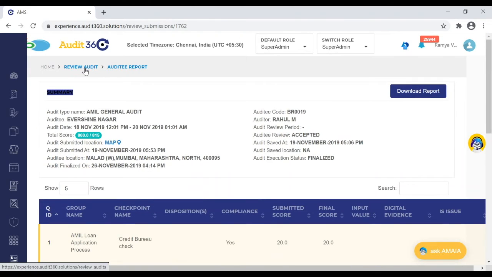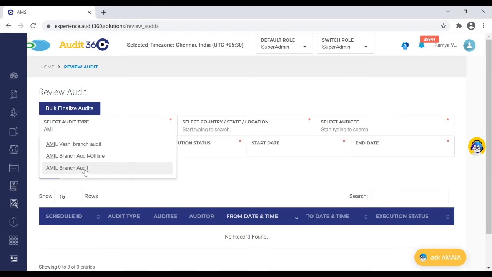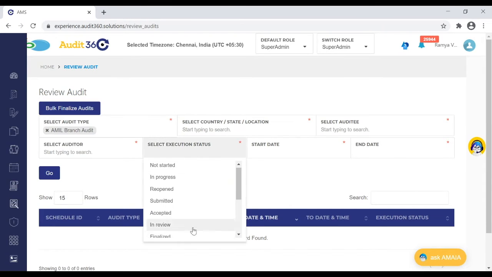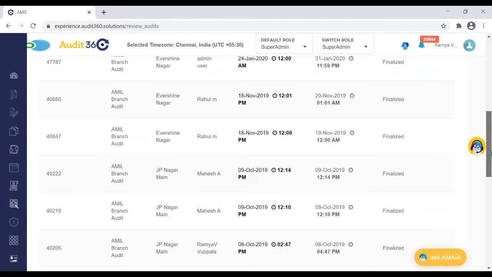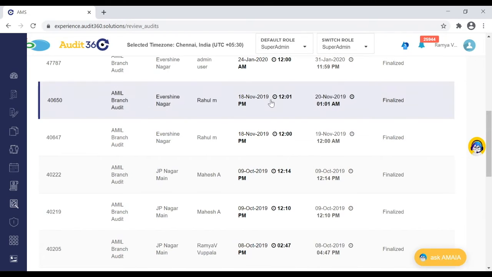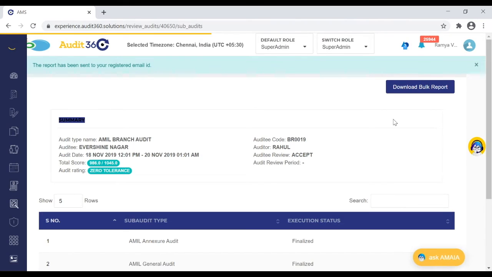Let me take the same audit. So I'm just choosing AML branch audit and the finalized audit. So for any audit I choose, I click on the download bulk audit. When you click on download bulk audit, what actually happens is that it has consolidated information of all the sub-audits, inclusive of all the checkpoints which have been executed. The report would be sent to a registered email ID and you can access the report.